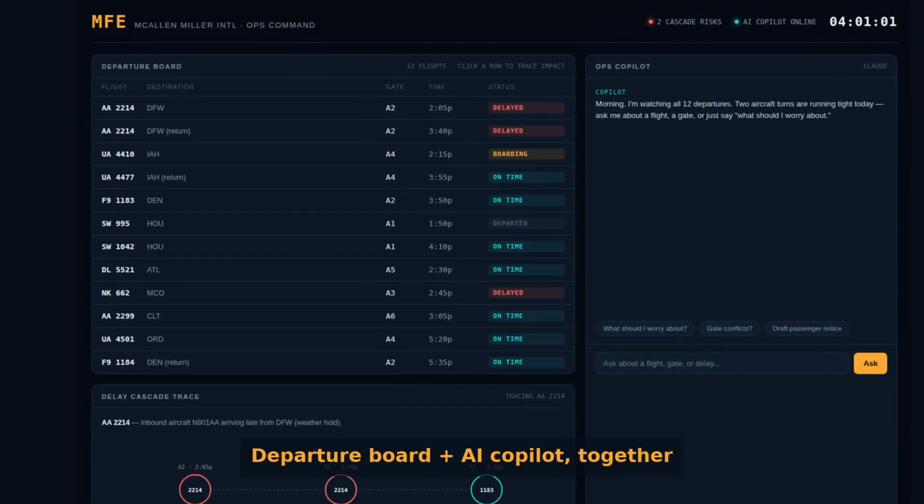Here's the full dashboard. On the left, a live departure board styled after real split flap displays you'd see at the airport itself. On the right, an iCopilot that understands everything happening on that board, flight by flight, gate by gate.